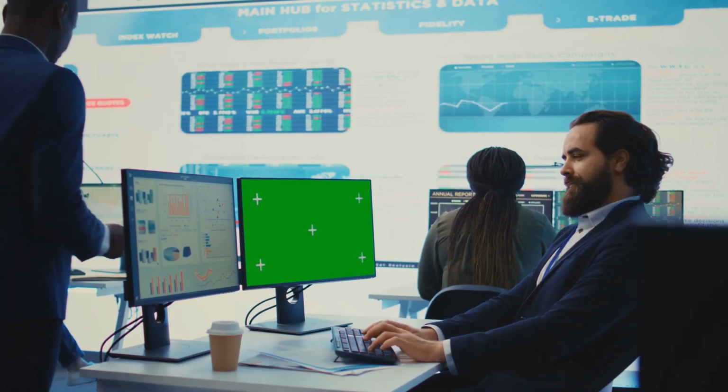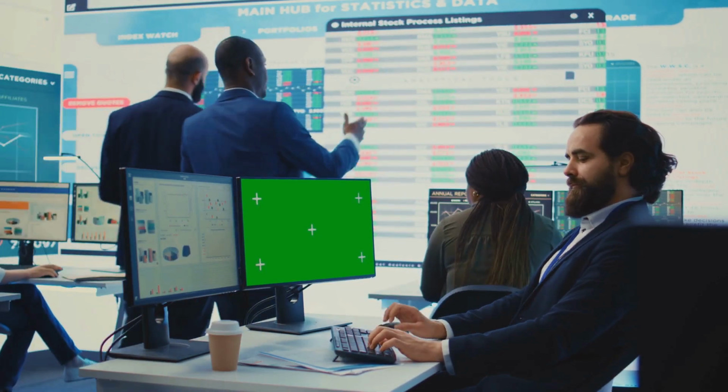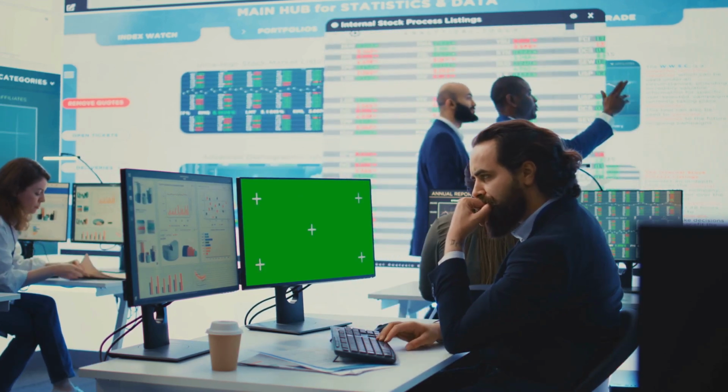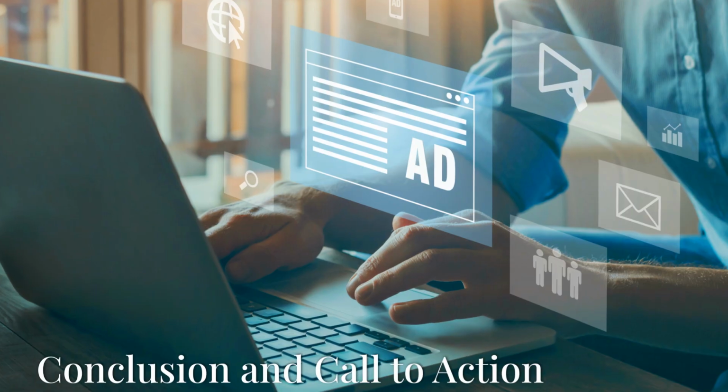Continuously monitor the performance of your cold audience campaign, analyzing key metrics, and adjusting your targeting and bidding strategies to maximize your ROAS.